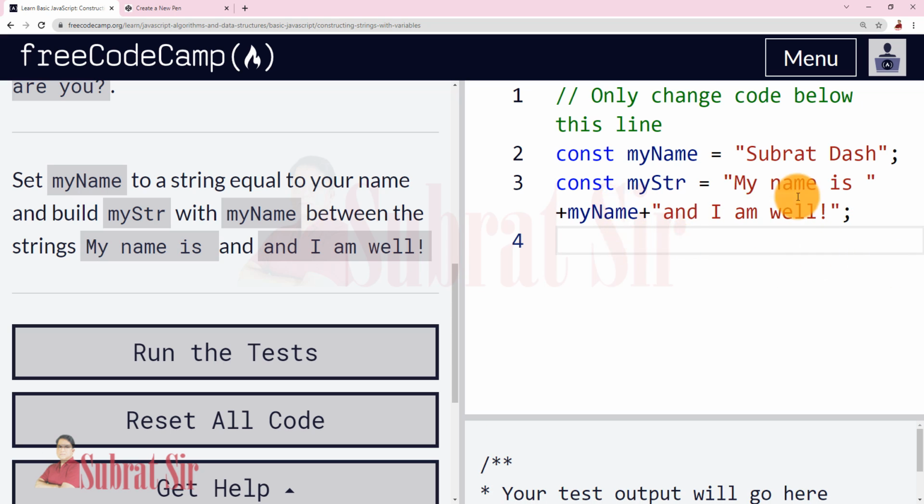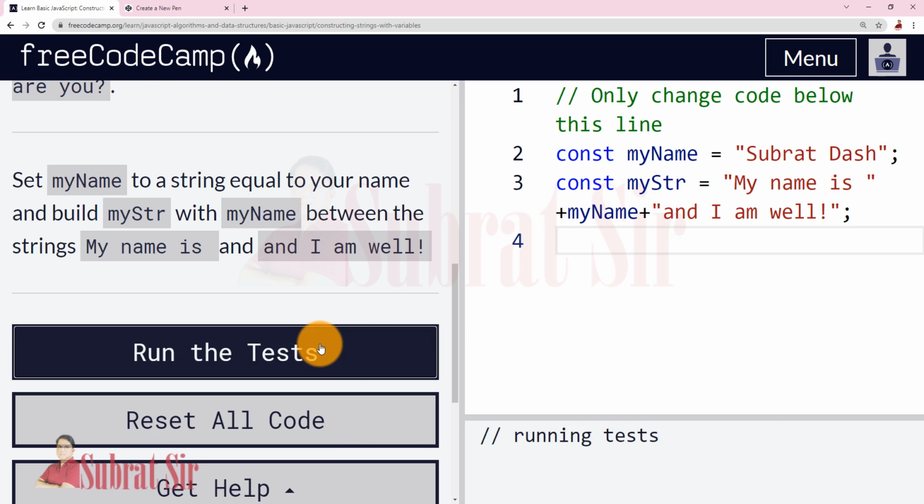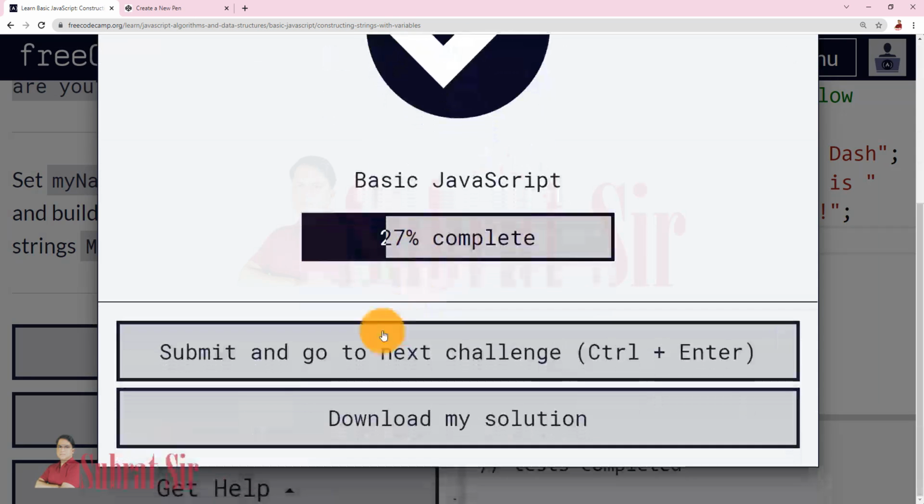Okay, means we can write a string, then concatenation operator, a variable name, then again concatenation operator and a string. Okay, so means we can concatenate two strings. We can concatenate a string variable with a physical string. So let us run the test and go to next challenge.